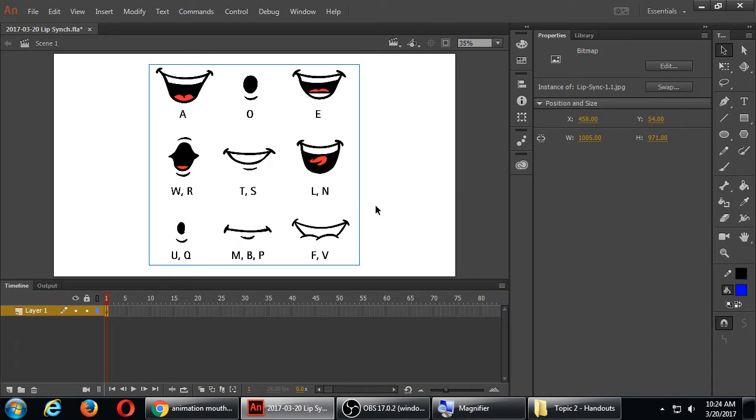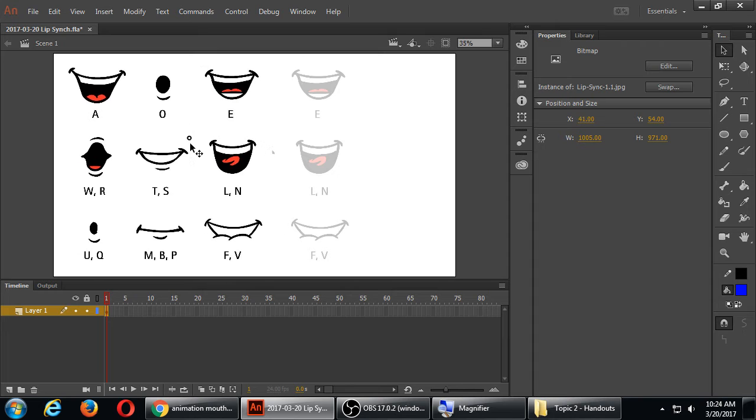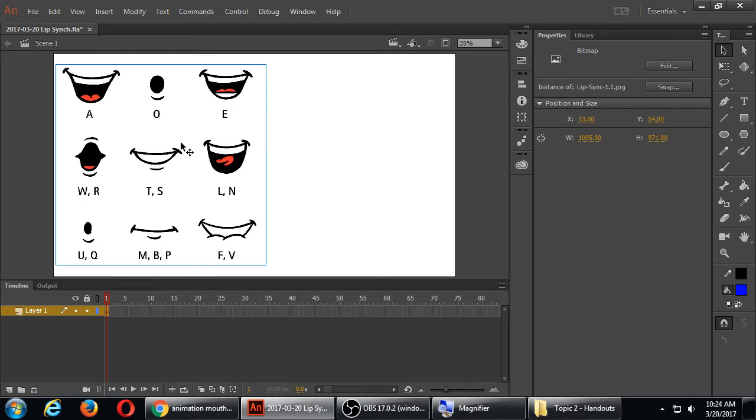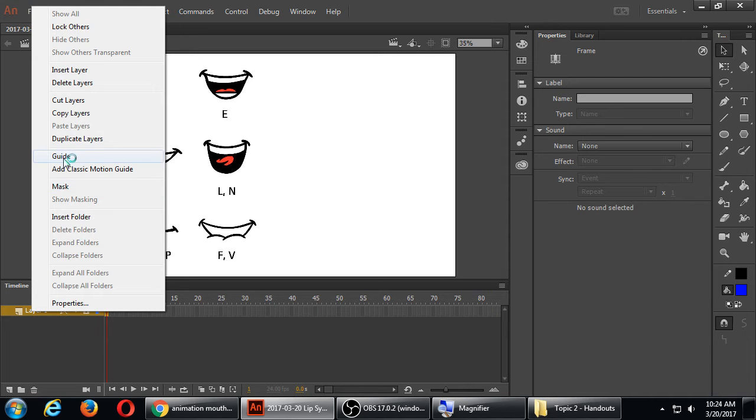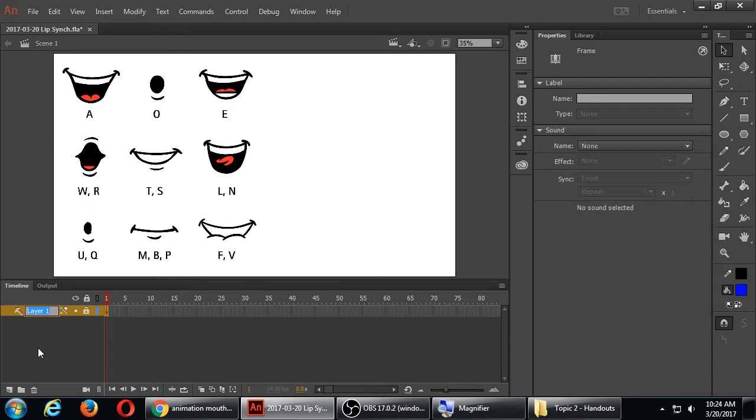I've imported the file. I'm going to move it off a little bit to the left. I'm going to lock that layer and also turn it into a guide. We'll call it Mouth Chart.